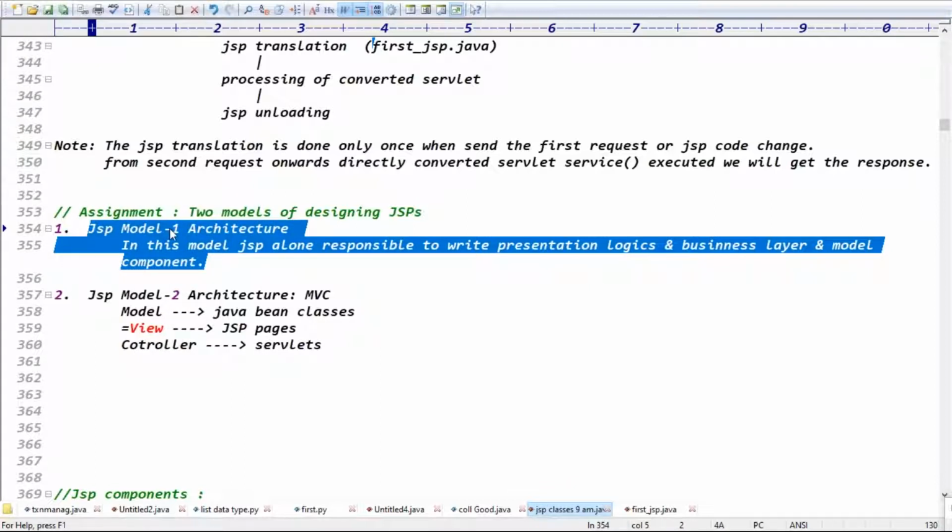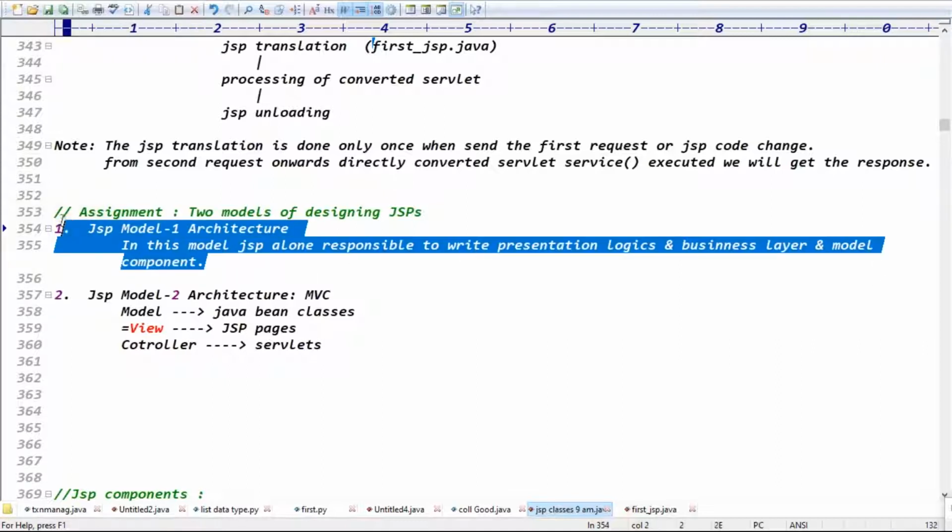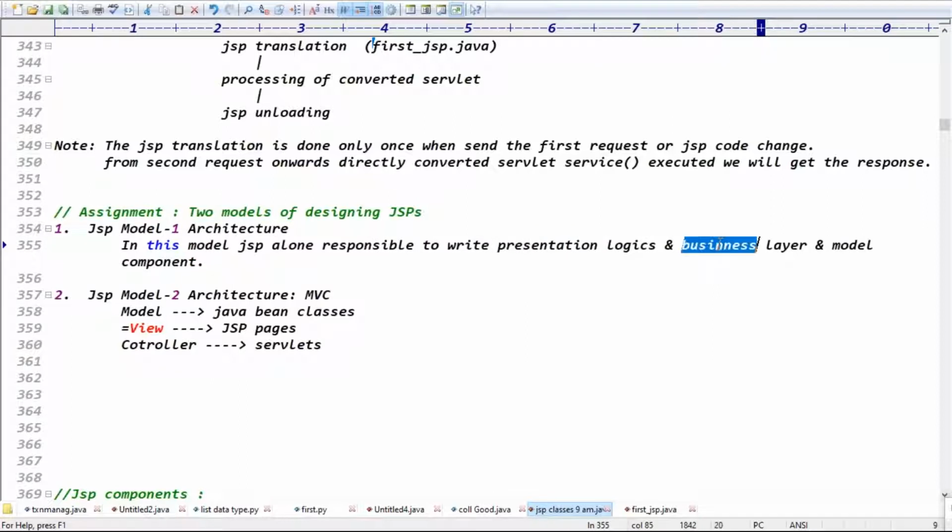Model 1 architecture means that in the JSPs themselves, you write the presentation logic, business logic, and model components like database logic. Everything is written using JSP. It means the complete web application is designed using JSPs only. You use JSPs for the presentation logic, for the business logic, and for the database logic also. That is called model 1 architecture.